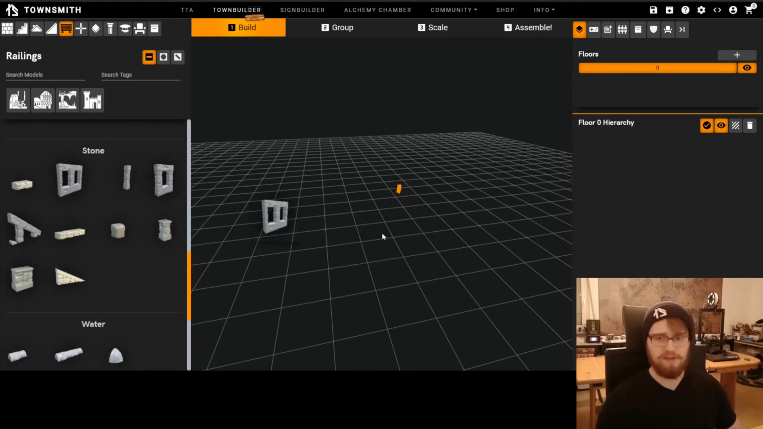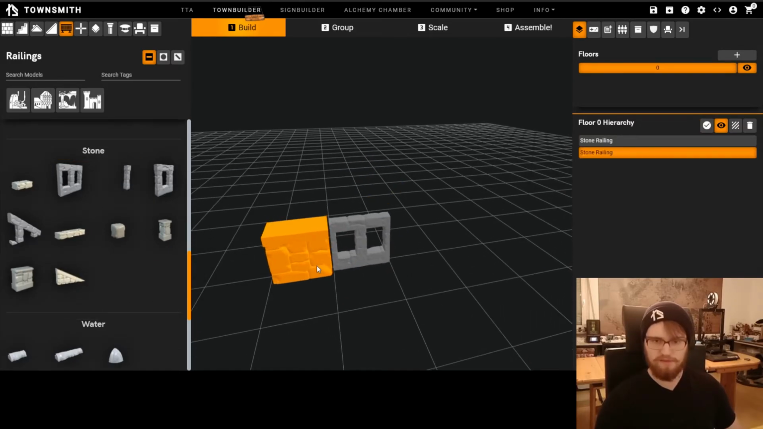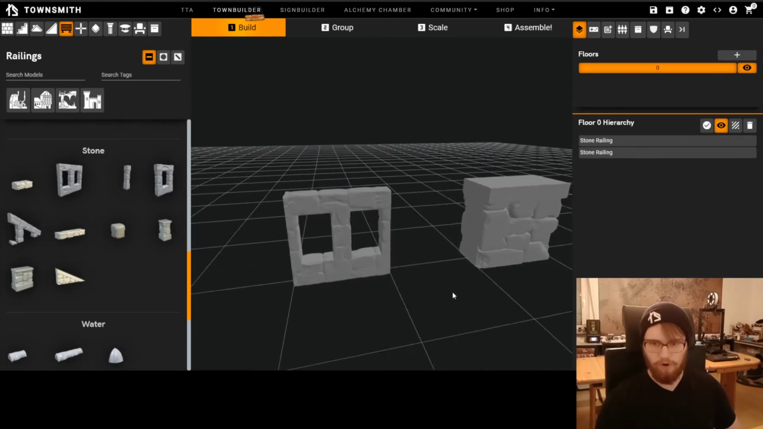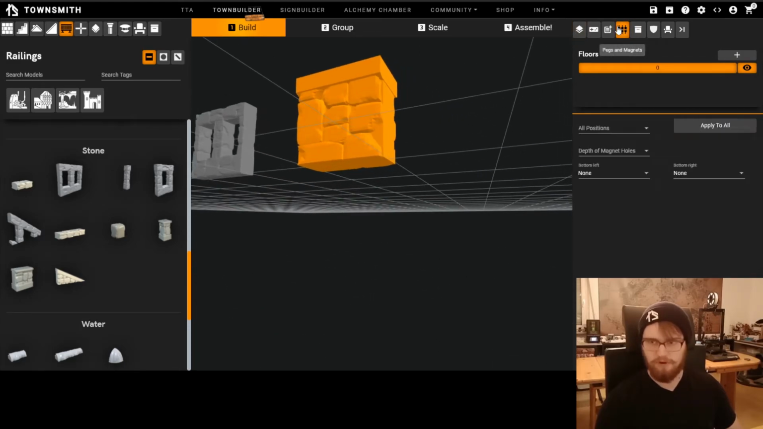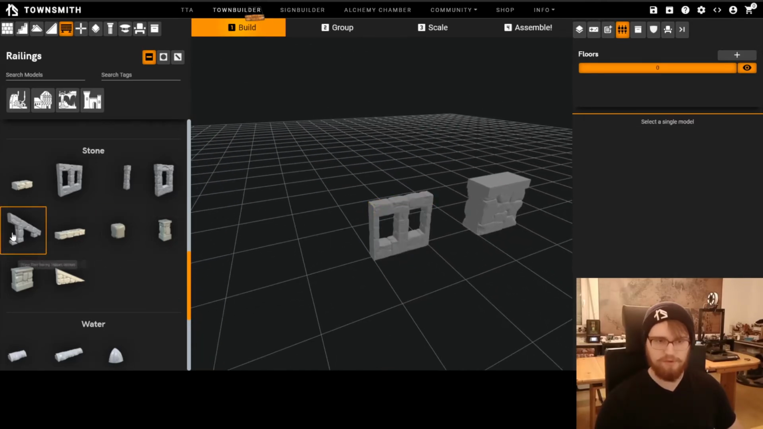Our typical example for this are the railings. We have these thicker railings that can be used like a small wall basically. These support the pegs and magnet system, as you can see. However, we also have these smaller railings which are mainly used on the stairs.